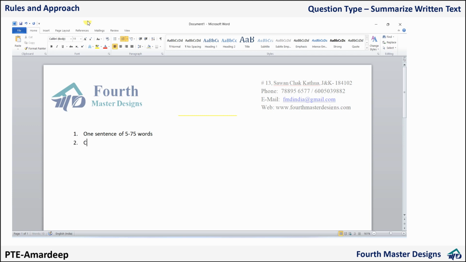Okay, there are different criteria. One is content, one is your form, then you have grammar, and then you have vocabulary. So if you get 0 in content or 0 in form, then your overall score is going to be 0 only. So these are the different criteria in your summarize written text. Okay, so as I'm typing and explaining, there is going to be a little bit of typing issue, ignore that. Okay, so content, form, grammar, vocabulary.